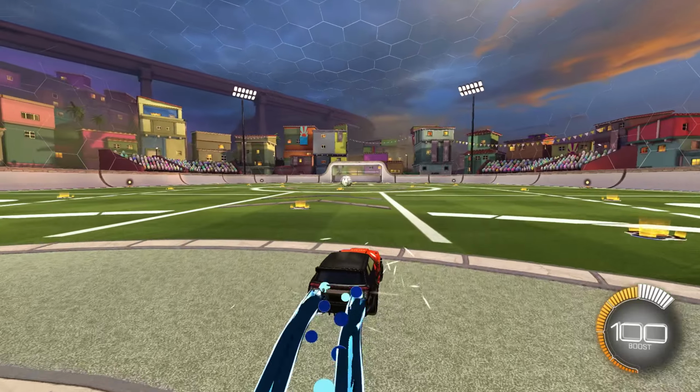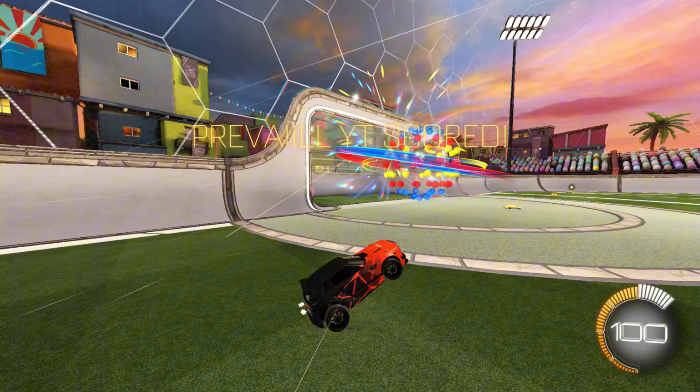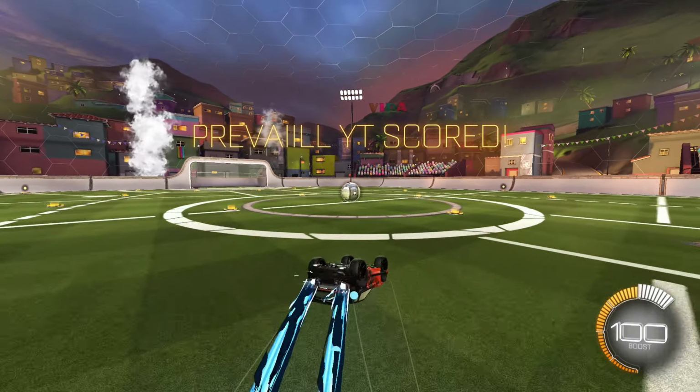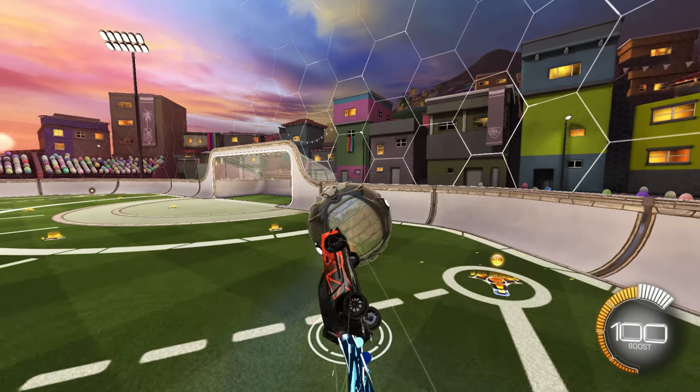You see how I do have to correct my car some, but it's not much. I'm not having to correct it like crazy. It seems pretty normal.